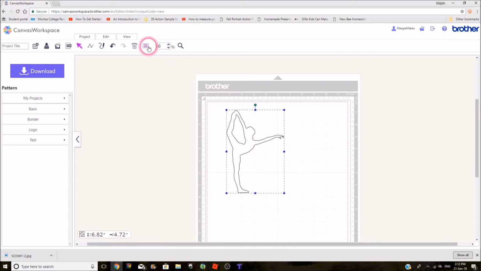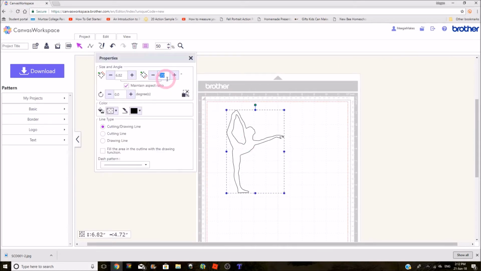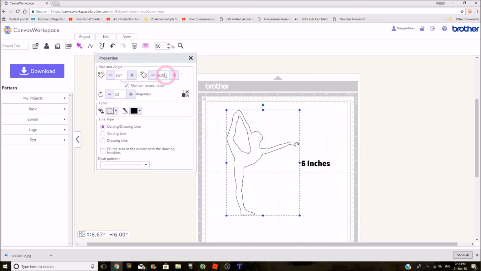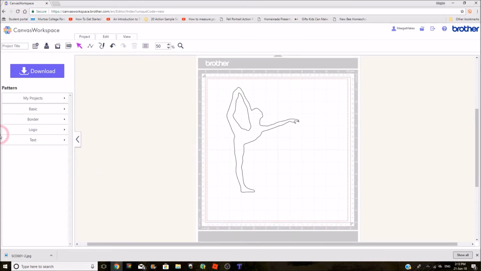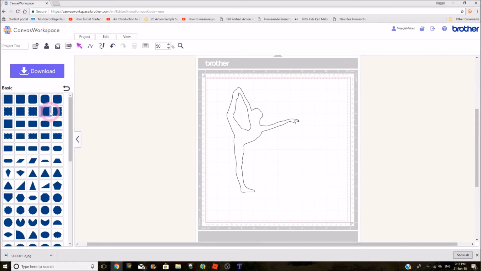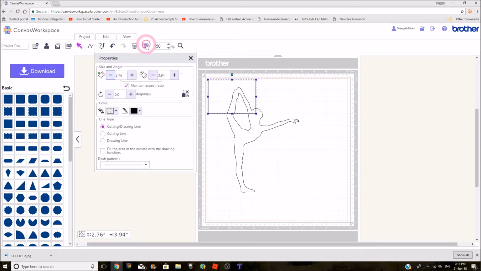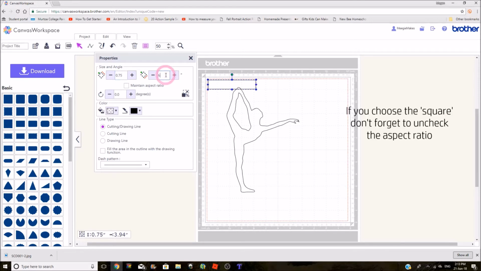I'm just going to resize her to about 6. Yeah, we'll keep her at 6 for now. She'll get bigger once we've split her in half. The first thing we're going to do is go over to our basic shapes, and we're going to select our square or our rectangle, and change the size. I want to change it so that it's 0.5, and we'll go 0.75, and then we want it to be a bit longer than our dancer. So we'll go to 6.5.